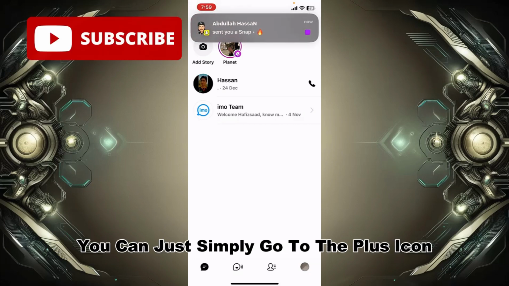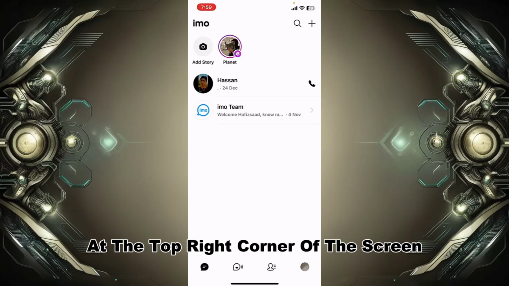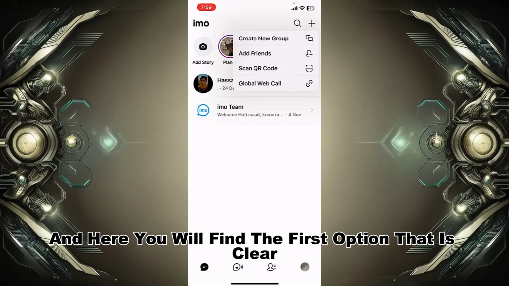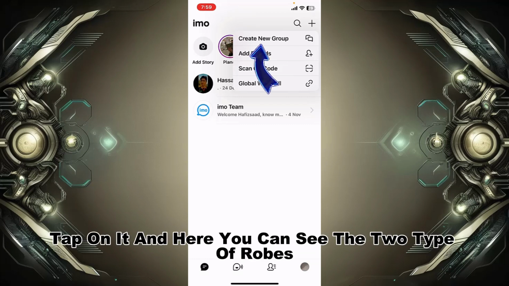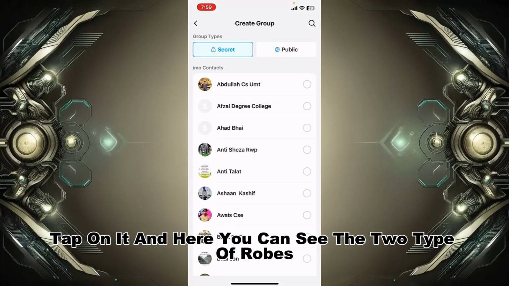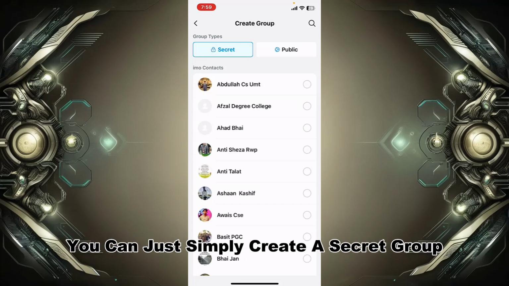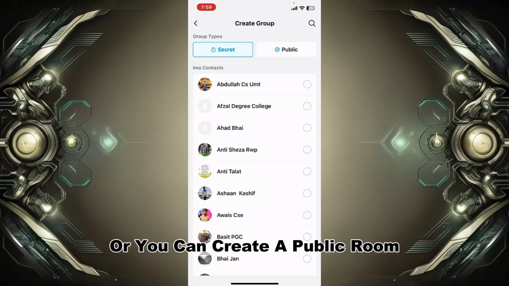After opening the app, you can simply go to the plus icon at the top right corner of the screen. Tap on it, and here you will find the first option, that is Create New Group. Tap on it, and here you can see the two types of groups. You can simply create a secret group or you can create a public group.